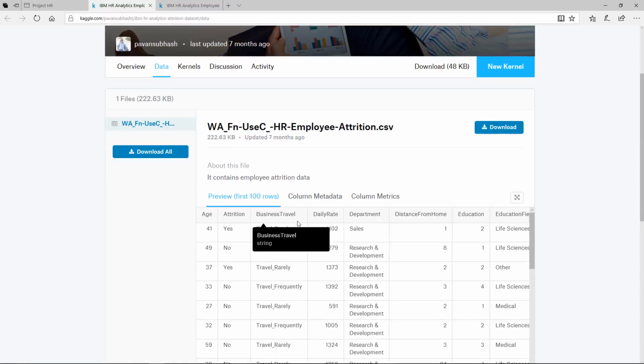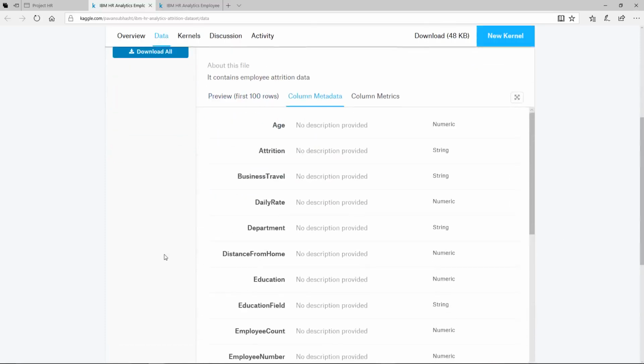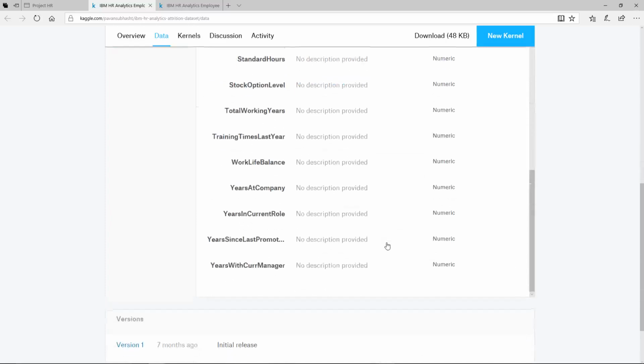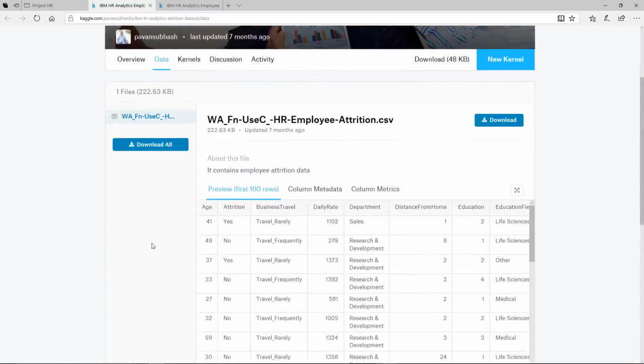You have the business travel. Are they a frequent traveler? The daily rate here is not very clear, so let's look at the metadata. No description provided. Oh, that's useful. None of these have descriptions. All right, that's really wonderful. Well, that's not going to make it easy.